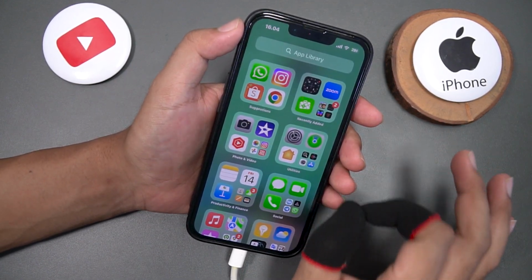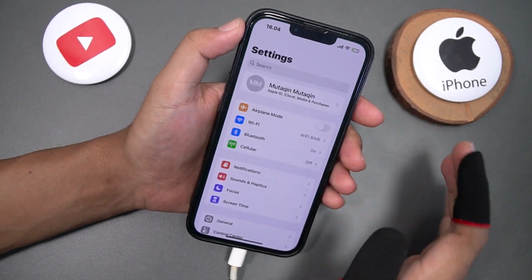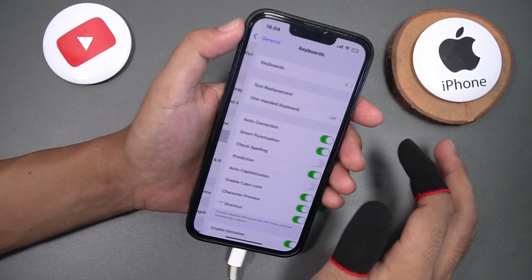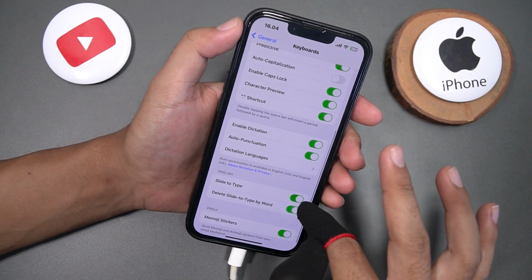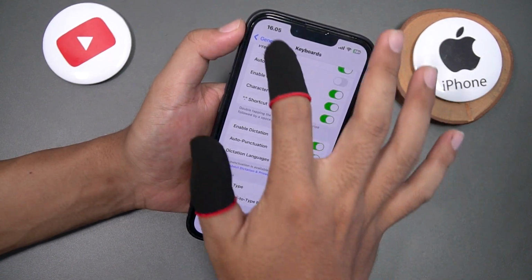To ensure QuickPath is enabled, go to Settings, then select General, and then Keyboard, and ensure Slide to Type is toggled on. It means you already enabled the QuickPath feature.